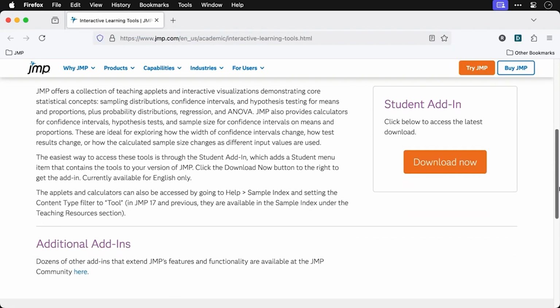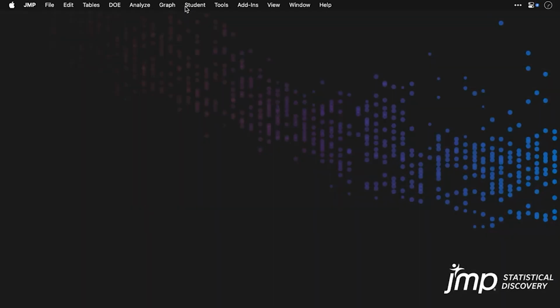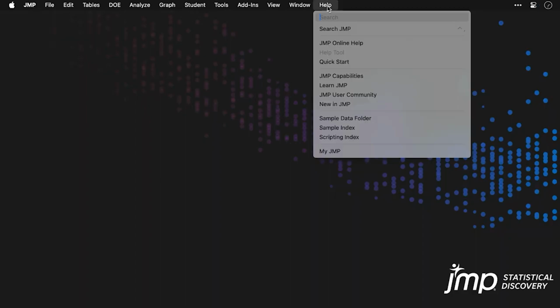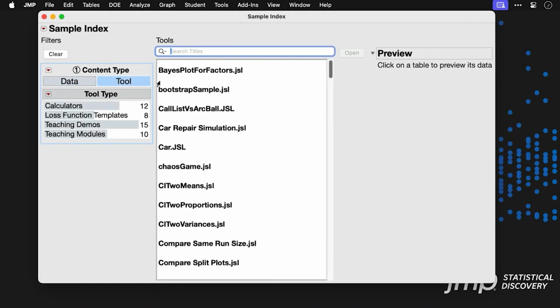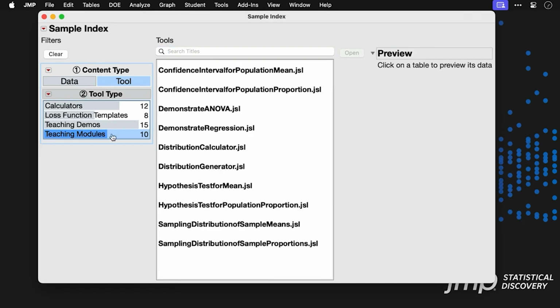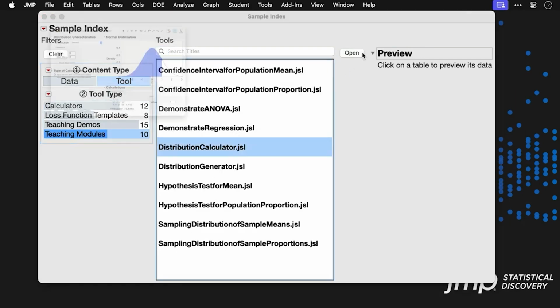If you'd rather not use the Student menu, you can access the teaching tools by going to Help, Sample Index, and then selecting Tool as the content type. For now, we'll use the Student menu to access the teaching tools.